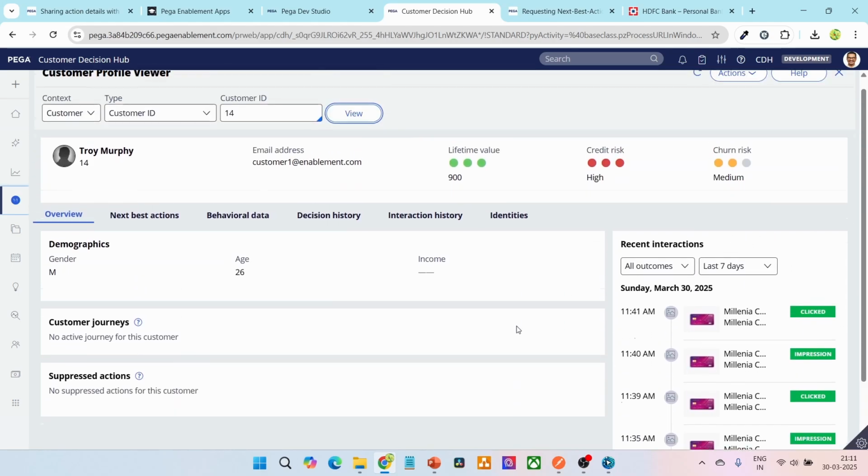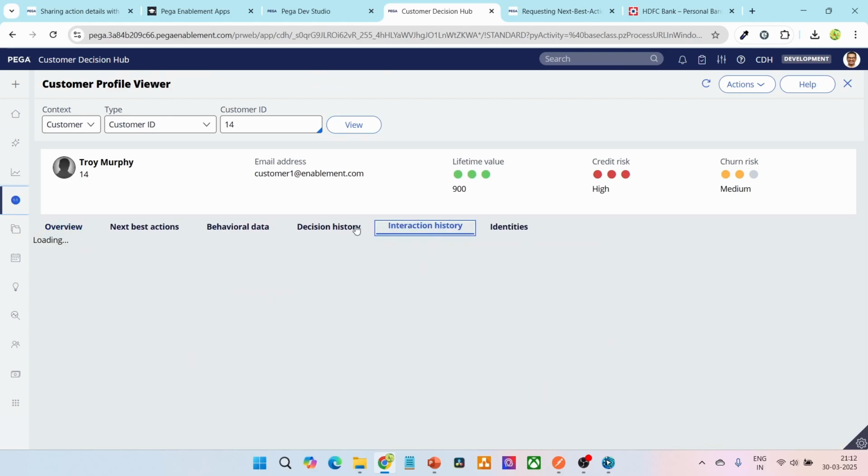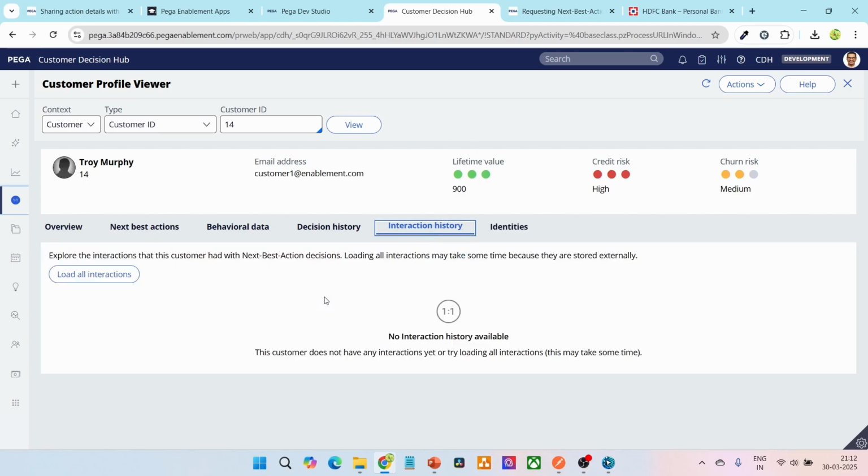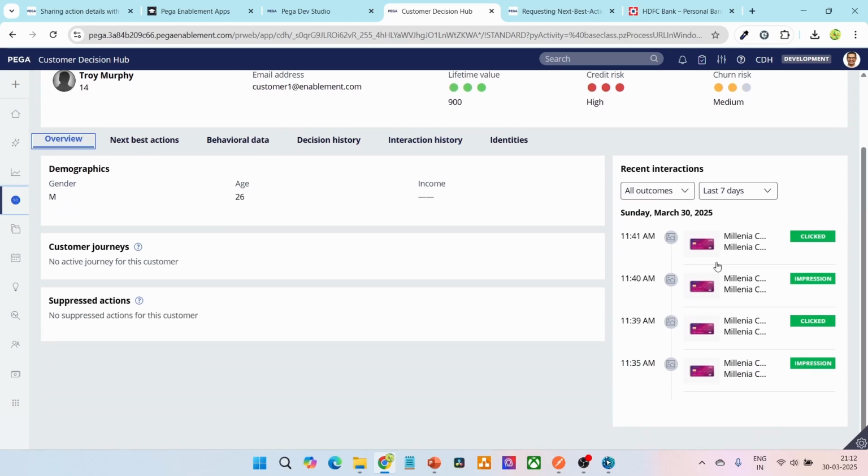Perfect. Also, after some time you can go to the interaction history tab and load the interactions. It will load the data from the files. From 24.2, by default, Pega allows us to write the data to interaction history files. After some time, if you click on load all interactions, the interactions will be loaded from the files. But here you can see the quick view of the captured records.